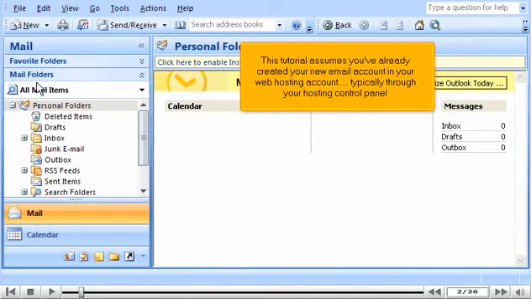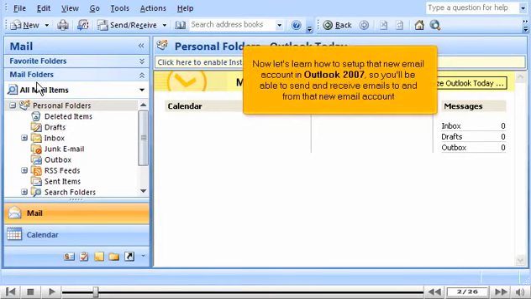Tutorial assumes you've already created your new email account in your web hosting account, typically through your hosting control panel. Now let's learn how to set up that new email account in Outlook 2007 so you'll be able to send and receive emails to and from that new email account.